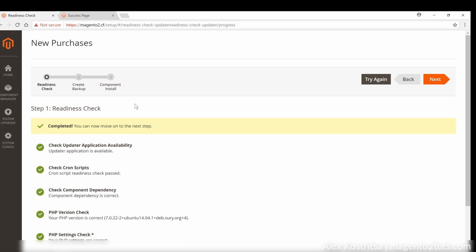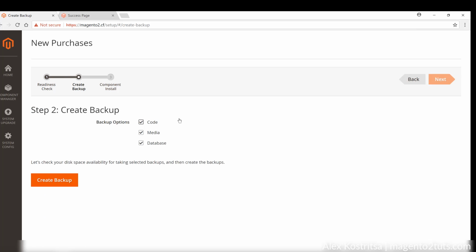Okay, and according to the check, we're ready to go ahead and install the component or extension. So let's click next. Each extension actually adds new code to your Magento code base, and it's highly recommended to make a backup. So if something breaks, you will be able to restore the data and your previous working configuration.